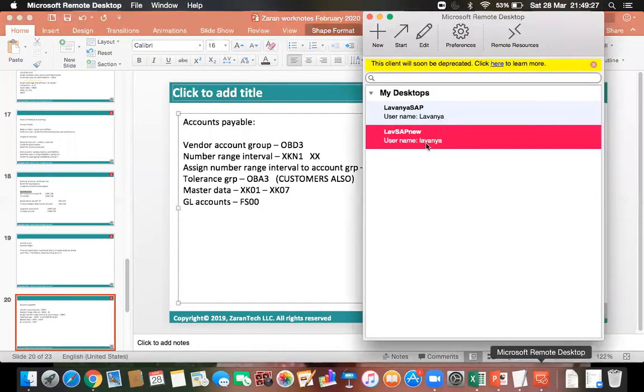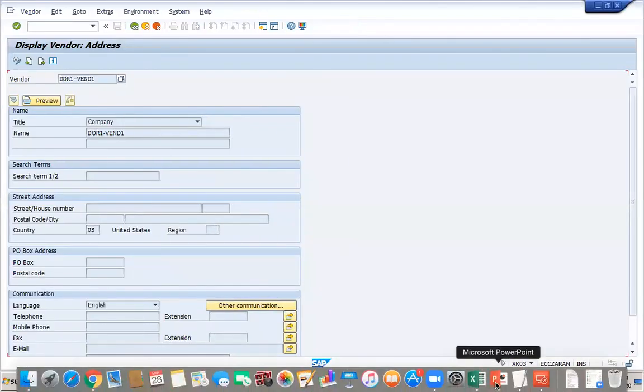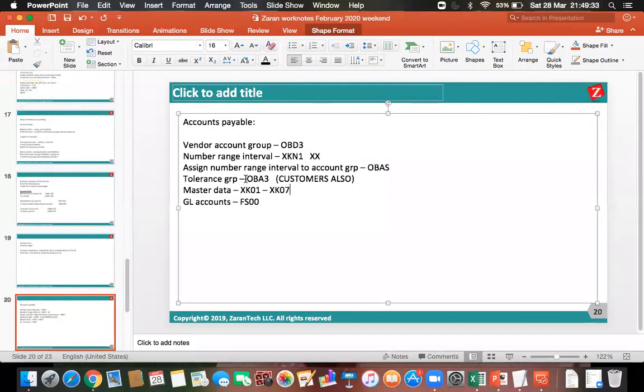Now, for GL master data also, we have seen three levels of data creation. Central level, which is FS00, equal to chart of accounts level plus company code level. Next is FSP0, which is chart of accounts level, and FSS0, which is company code level. In the case of vendor master, it is the same kind. XK is central level, FK is company code level, and MK is purchasing organization level.